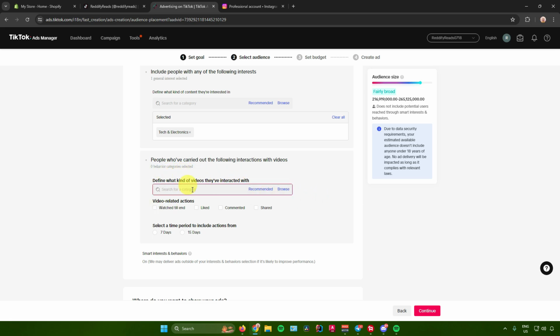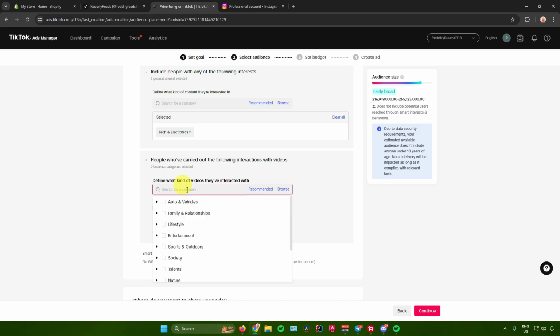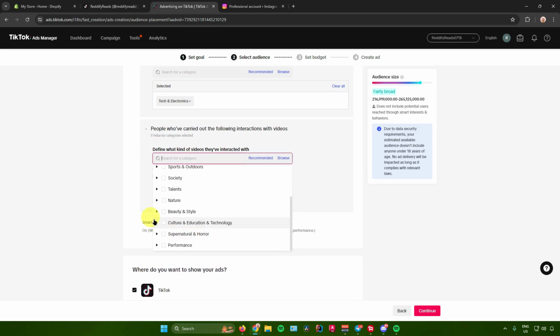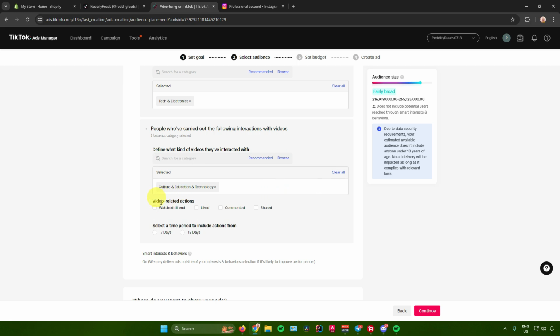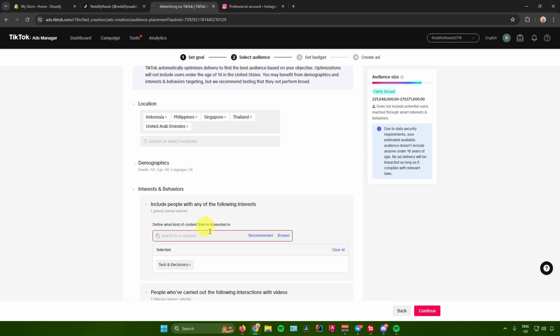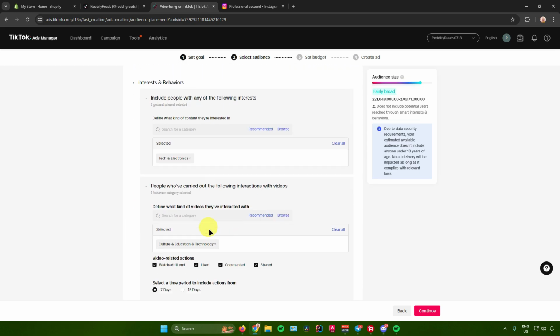For example, I'll try to enter something here. Again, I'll just try to enter something related to technology. There you go. And then let's try to add some video related actions. Let's say watch till the end, liked, commented, and shared. And then we can also select a time period to include actions from. Let's just say 7 days. And then once you're done customizing your audience, you can now click on continue.